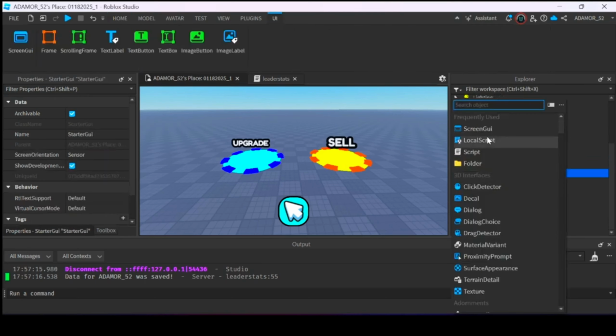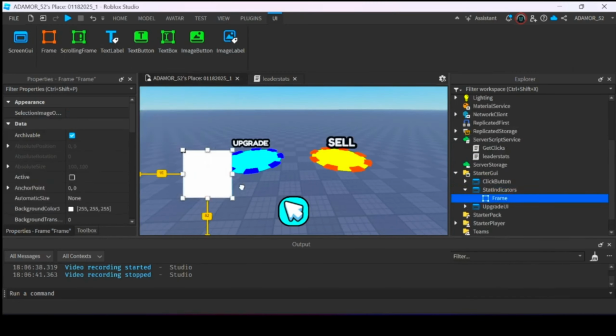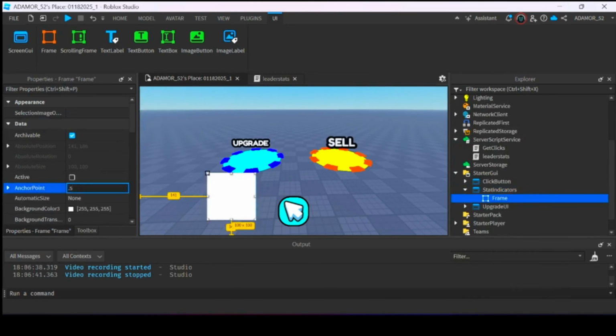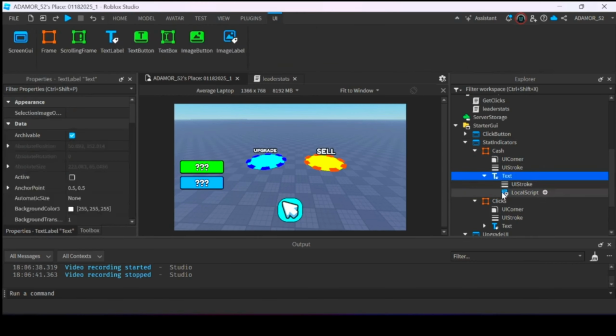So insert another screen UI and I will rename it stat indicators. And let's insert a frame, let's design it a little bit. So yeah, I made these two simple frames. This green one is for cache and this blue one is for clicks. Now go to the text and insert a local script.